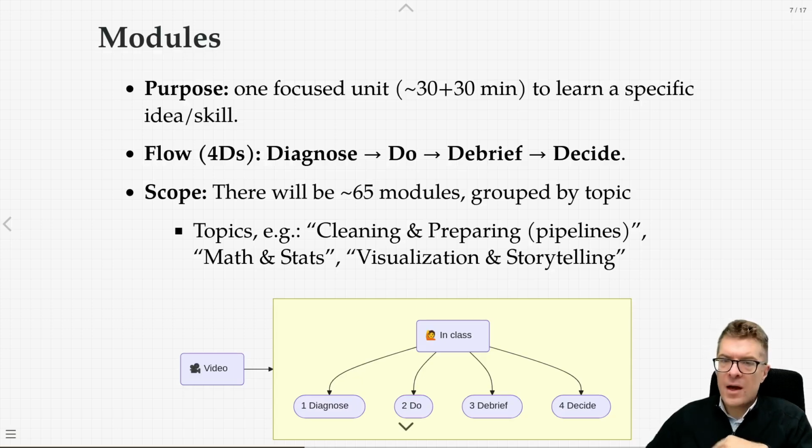How do we break down those 30 minutes that we have for a module in class? We're going to follow the 4 Ds. Diagnose, then we do, then we debrief, and then we decide. And I'll describe what that means in a few moments.